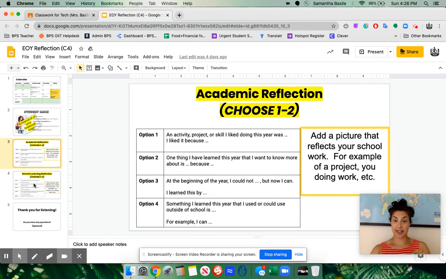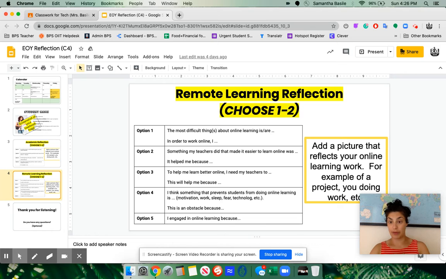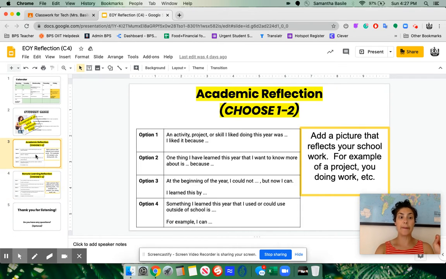The next slide is your remote learning reflection. It's when you think about this time that you have been learning and we have been teaching without being together in class. You see there are 5 options. You only need to choose 1 or 2 options. Let me explain this slide, academic reflection.